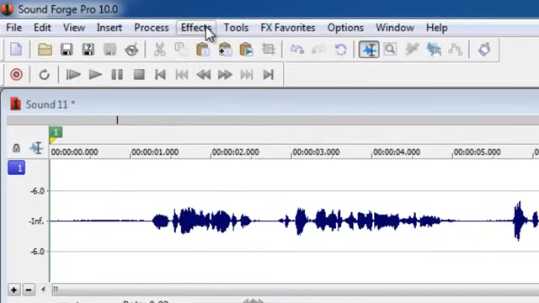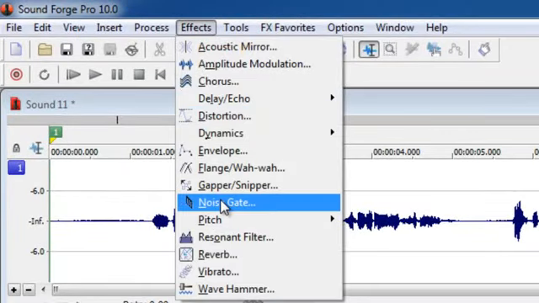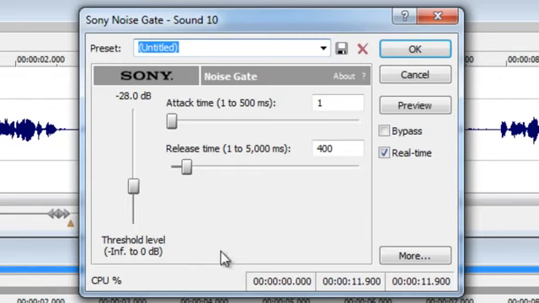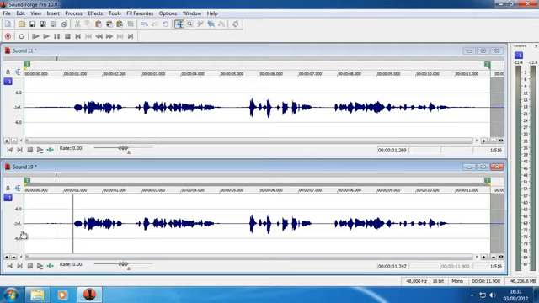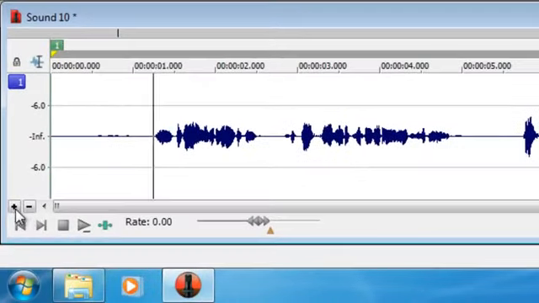The second effect I want to apply is a noise gate. If you go to Effects and Noise Gates, now what the noise gate does is after a certain dB, or minus dB in this case, it will totally cut off the sound. Now this is really useful because it can cut off sounds in places in your audio track where you're not speaking.